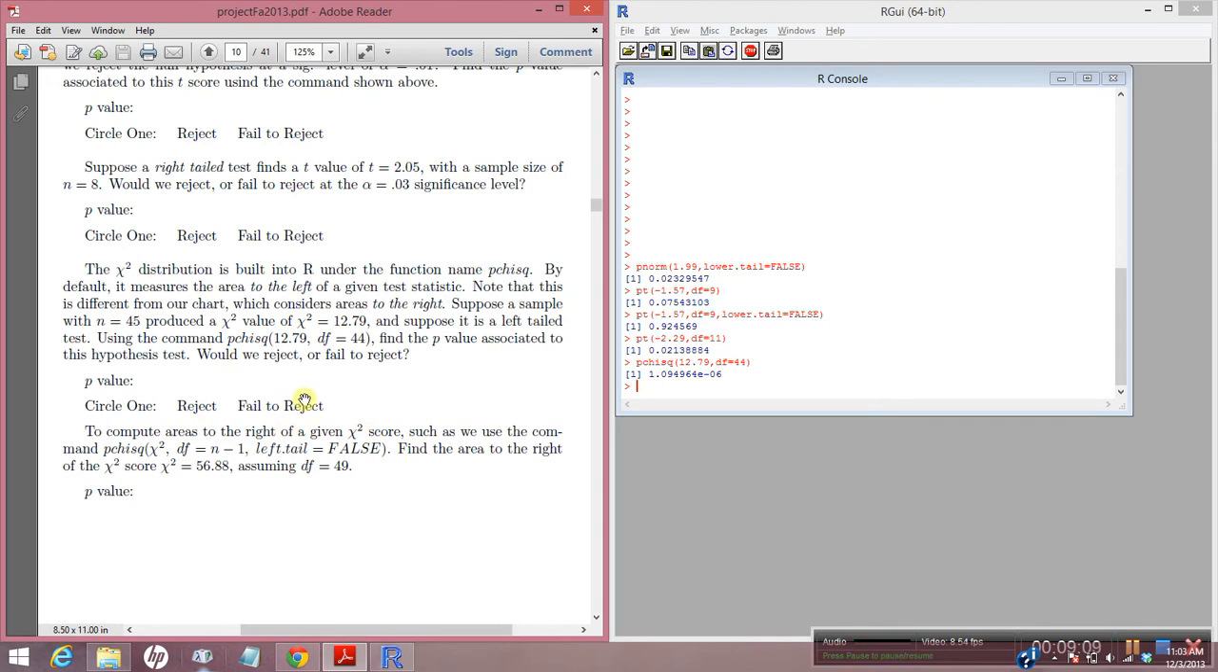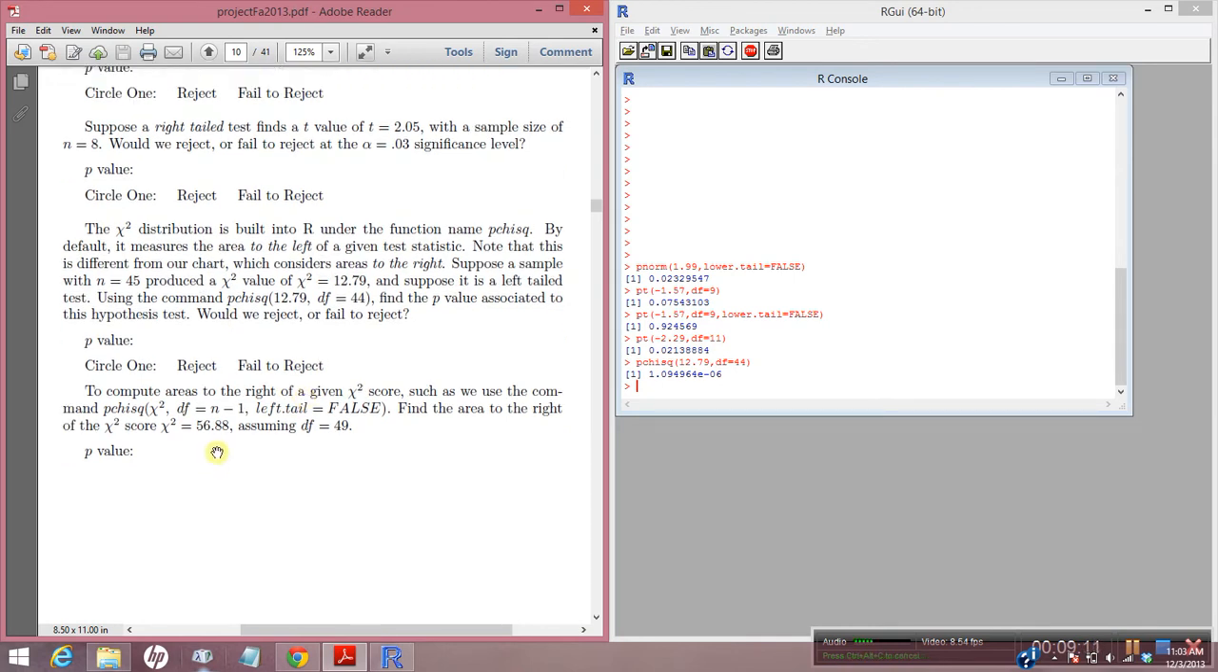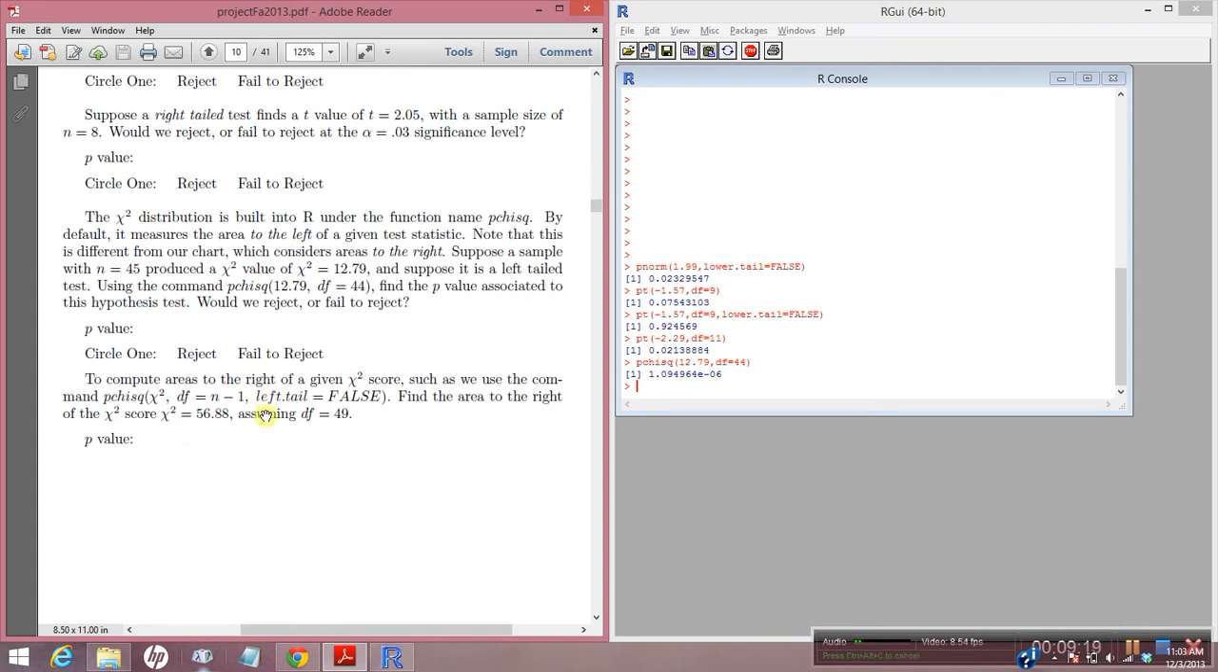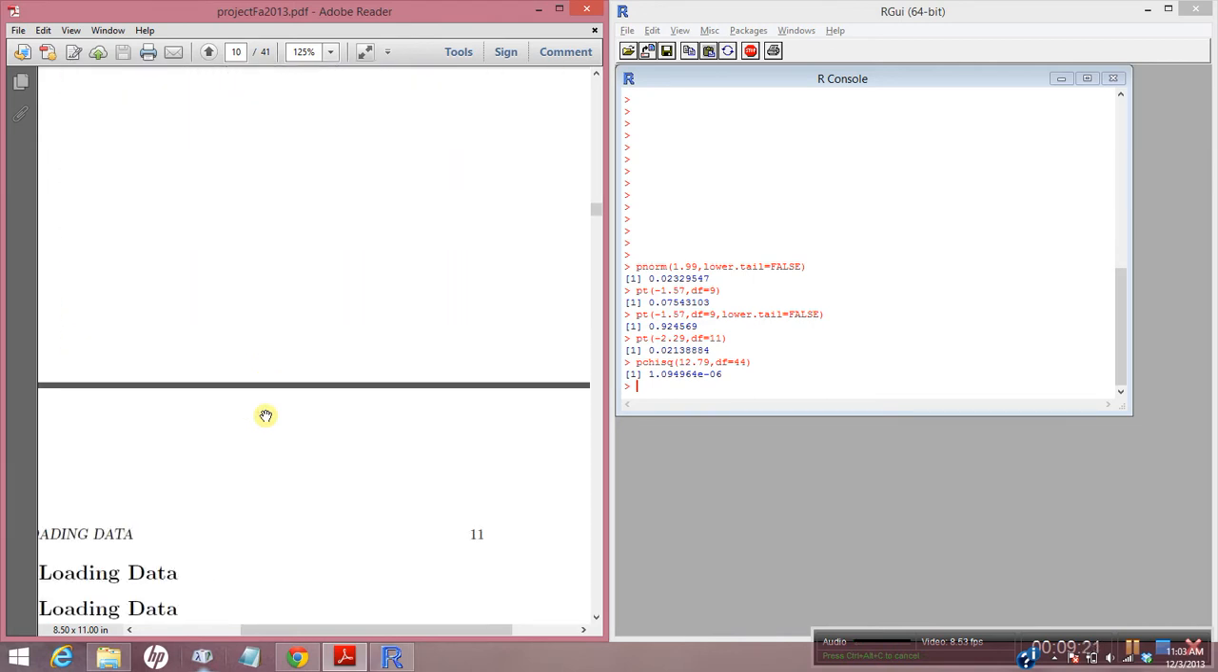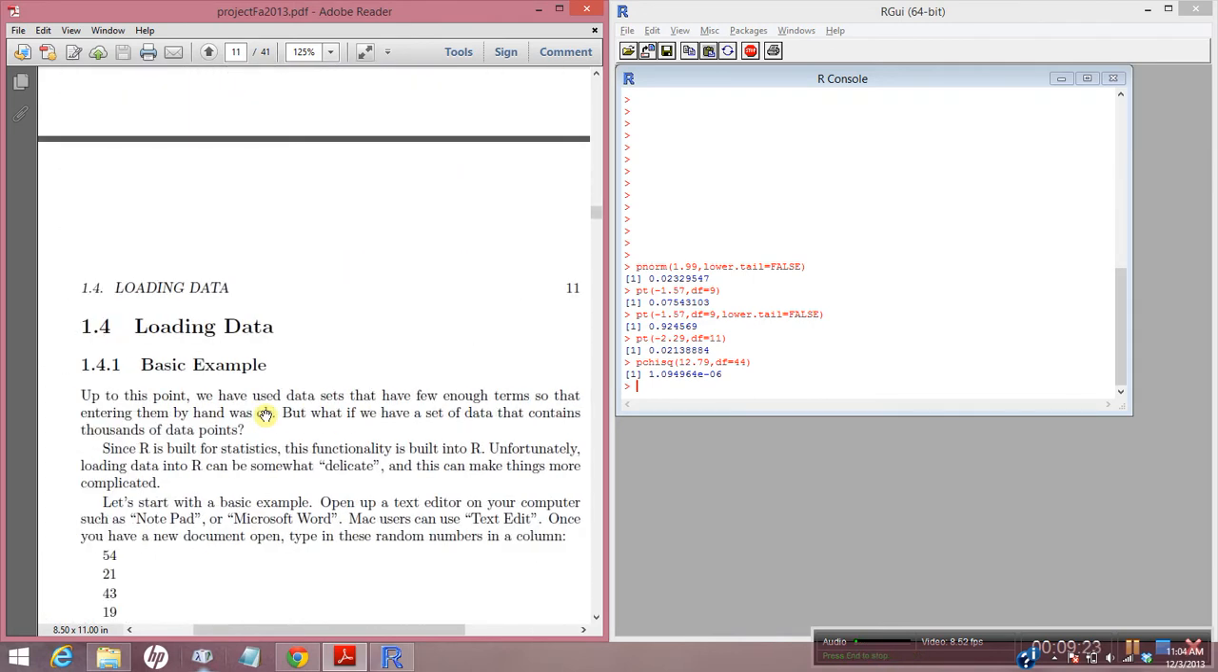Okay, so why don't you guys run through this next hypothesis test here. Again, that says left tail, but we know it's supposed to say lower.tail. Okay, so run through that next hypothesis test.